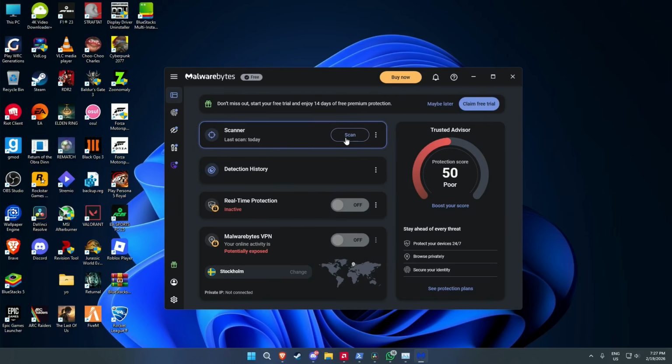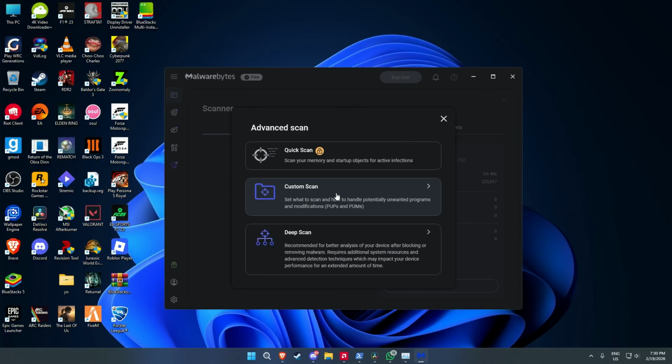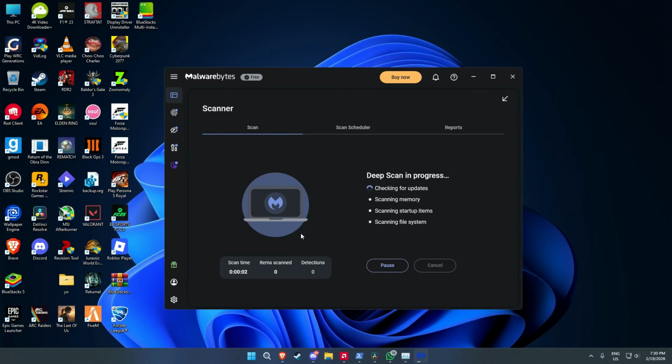You can click on scan, or you can click on these three dots for an advanced scan, which will take a longer time, but it will do a more in-depth scan. Click on the three dots, run the advanced scan. You can do a custom scan, you can do a deep scan. I'm just gonna go for the deep scan. This will take a longer time, of course, because it's gonna be checking every file on my computer and every file that is usually hidden as well.